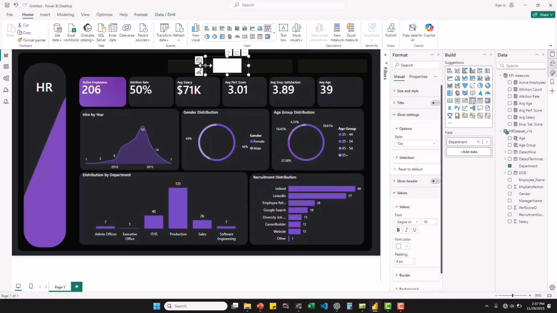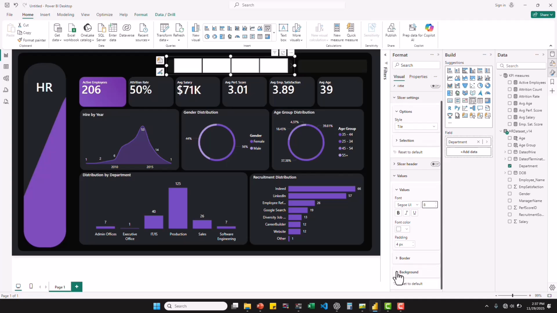Let's stretch it apart. So it's going to stay in that background. Okay, so let's reduce the font size further. So for the background, we are going to change it to match this background. We're going to change to this background. So it's going to match it.